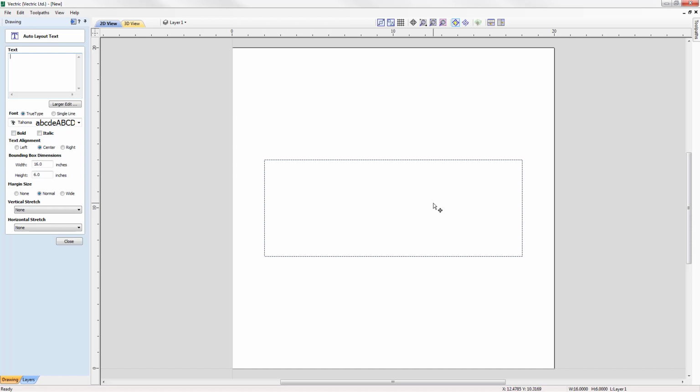Now, if we didn't select a closed vector to apply our auto layout text into, for example, if I just click in the space here, then the software will use the bounds of our job space to fit our text into instead. You can see we have the bounding box dimensions here with the width and the height. That's pulling that up from our job dimensions. And if I click on the rectangle, it's picking up the dimensions for our rectangle there.